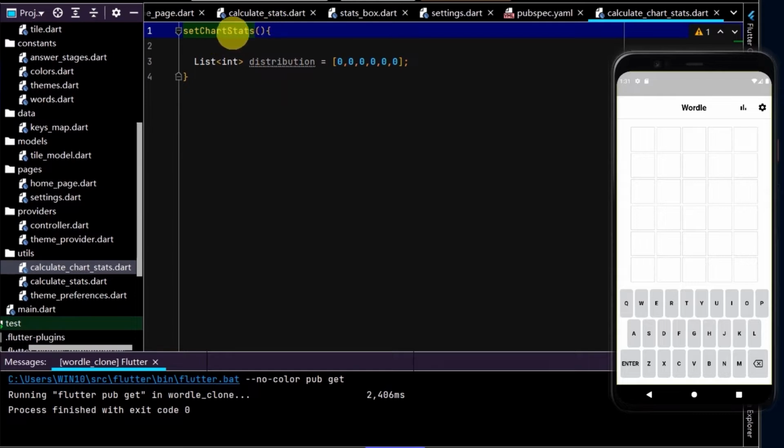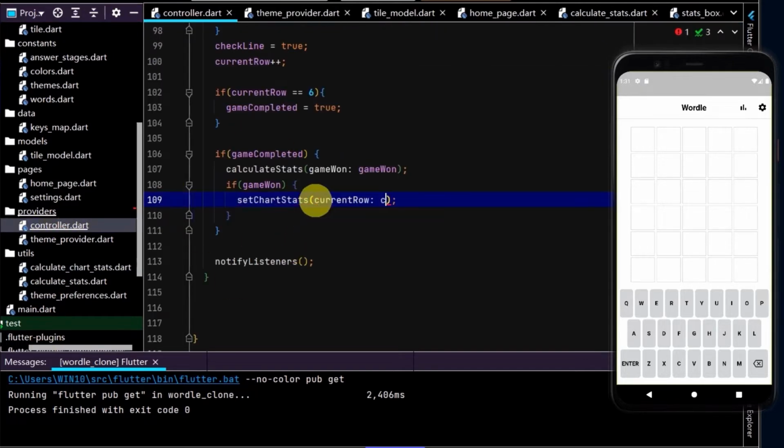Okay, so now we call this method, we need to be able to update our distribution variable. So the other bit of information that we need to know is what was the current row that the word was guessed correctly on. So we need to have that information passed into this method. I'll create a parameter required int, and I'll name this current row. Now back in the controller, we can pass that in. So we have the variable current row in our controller and also the variable game won. So we're now calling this method when the game has been won, and also passing through the information about what was the current row the word was guessed correctly on.